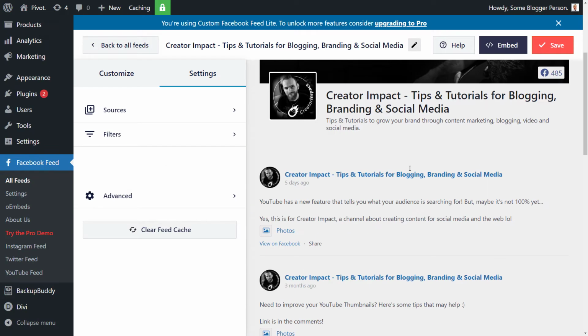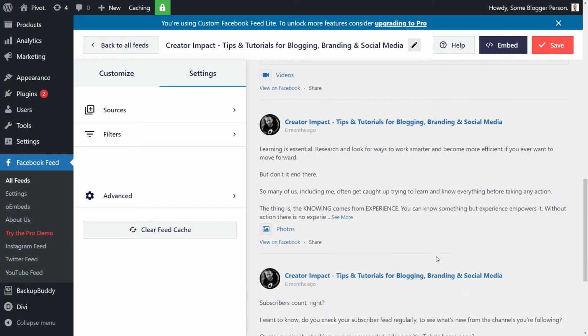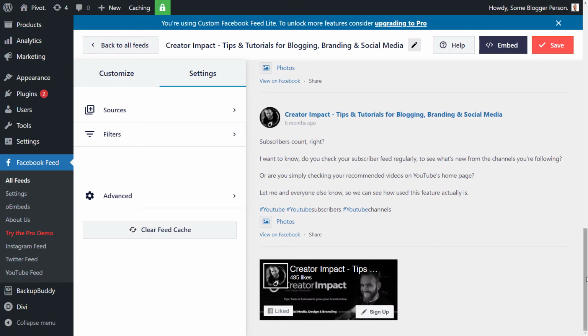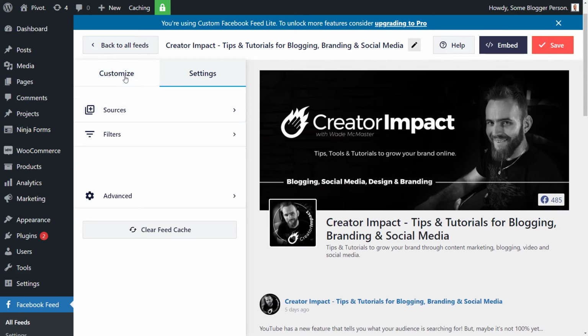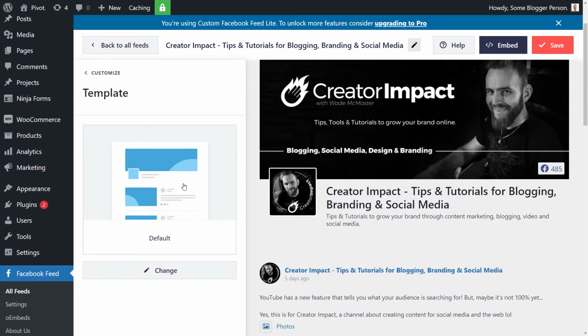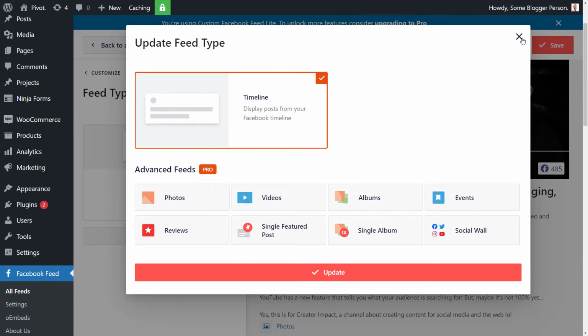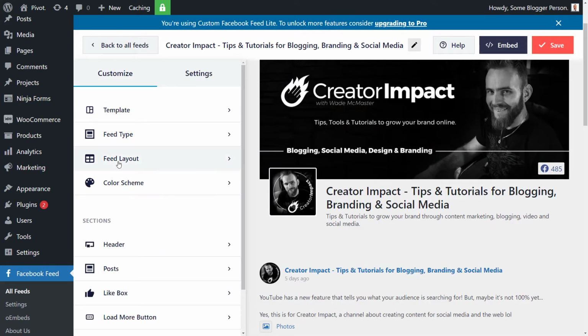So essentially, this is what our feed looks like right now. It's got my Facebook header, my ID photo, how many people like the page. And then it's also got the posts that I have created here. And if I want to, I can go to customize. And where it has template, you'll see we have the default template. But we can also go into feed type and check out those options there.